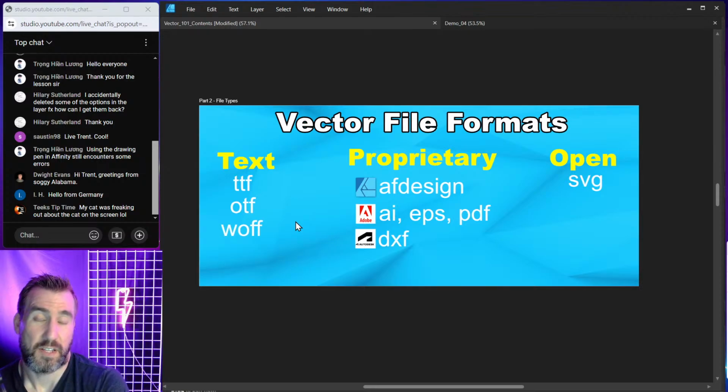And it's a type of vector that maybe you never thought of, but it is. In the middle, I have this category which I call proprietary. So these are basically formats that are created by a company. A company creates these formats to support their program or their file format. So Affinity Designer uses this AF Design format. If you save an Affinity Designer project, it'll be AF Design.